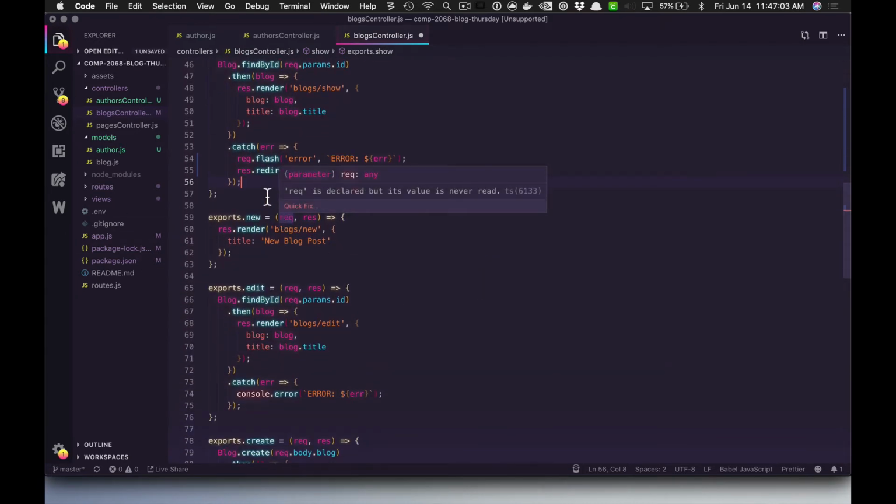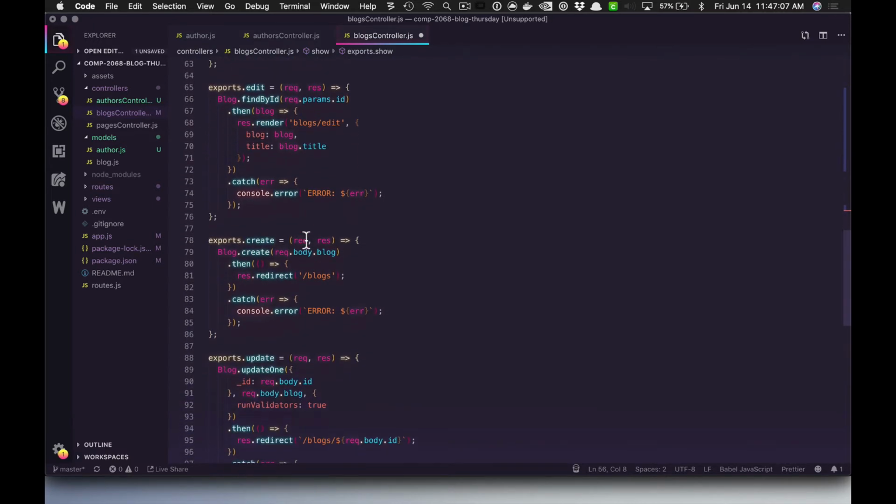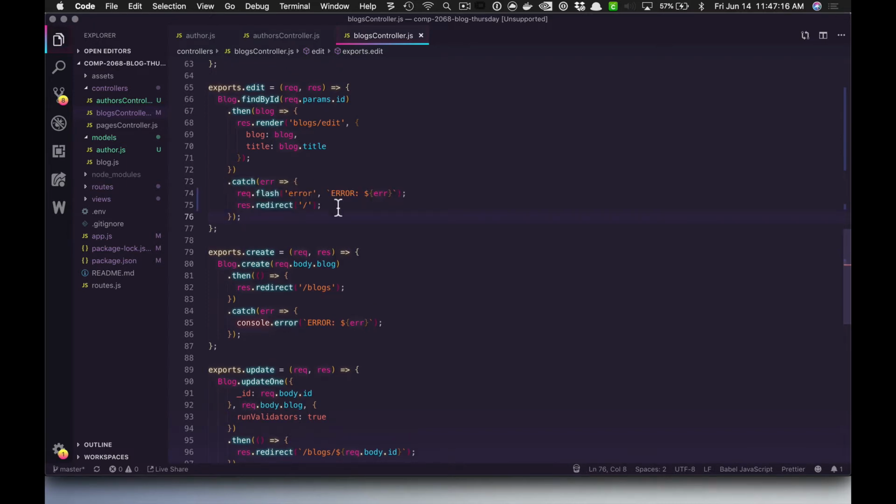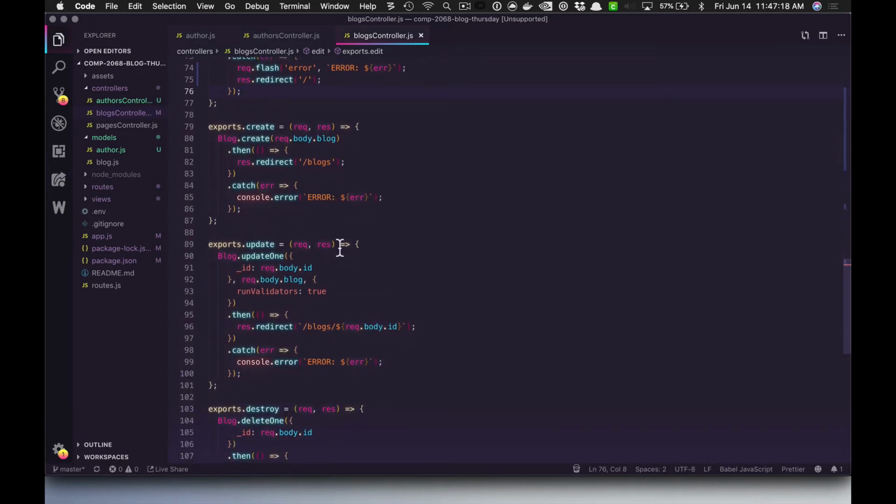New doesn't need one because at the end of the day, there's no error response here, so we can ignore new. Edit, same kind of idea. We get to the page, I can't find it, so let's paste that in there as well, because that makes sense. Now these three, create, update, and destroy, they're going to operate a little differently, so we need to make sure that we have their pieces in.